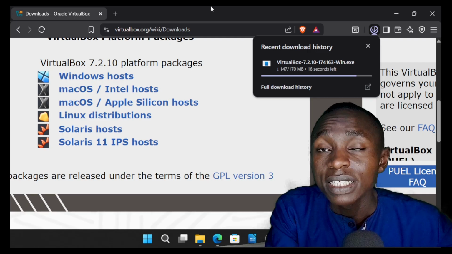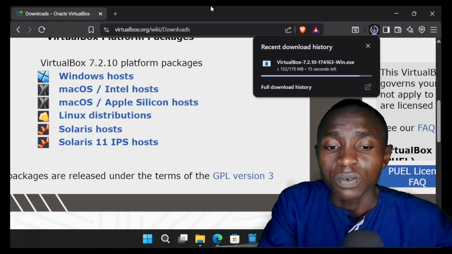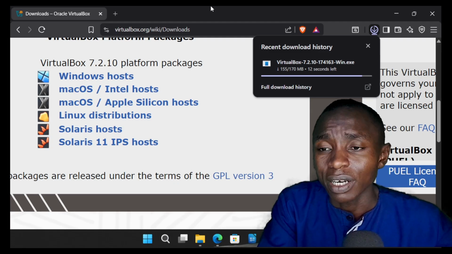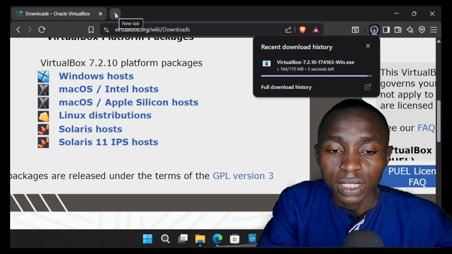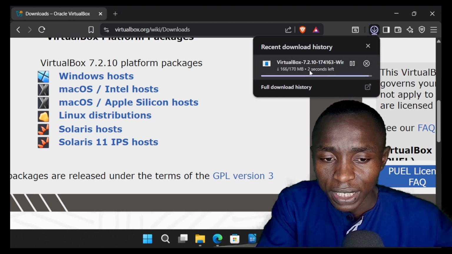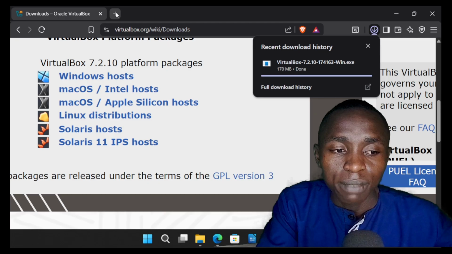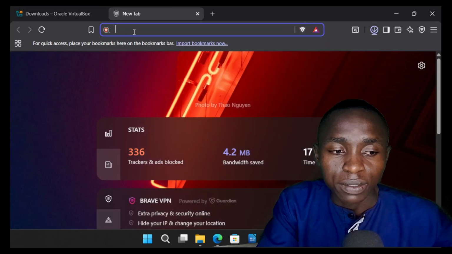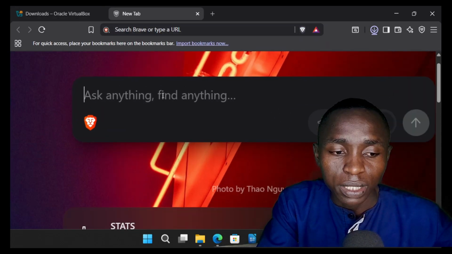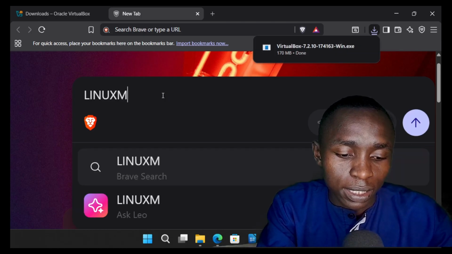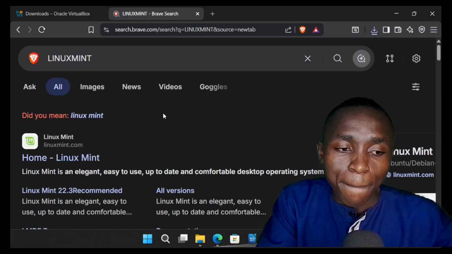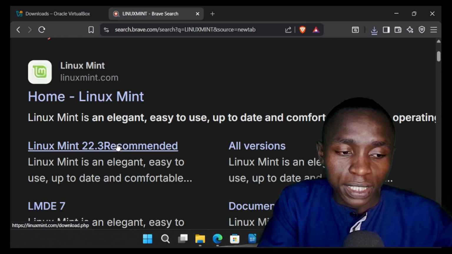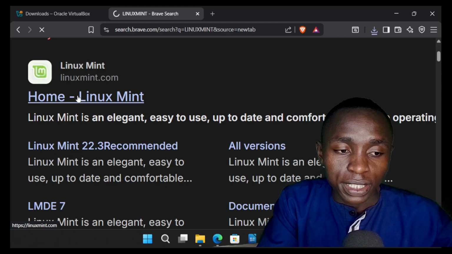So if you have 8 GB, Linux Mint can be the best option for you, given the amount of RAM you have. So let's go ahead and download Linux Mint. I'm seeing VirtualBox is almost done. Let me come and download Linux Mint. Come to the search bar, type Linux Mint. The first option you get, click on it.